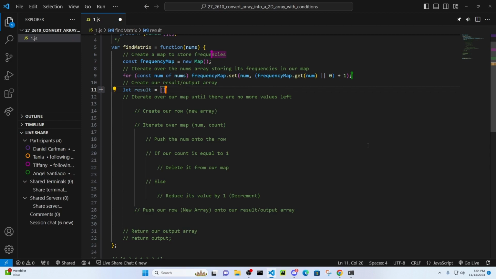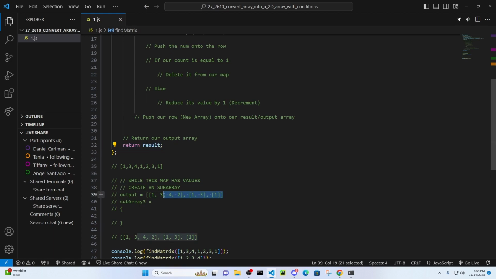Yes, perfect. Perfect, perfect. Now I can uncomment this because we have a result array. Cool. So this code all in here is how we get from an empty array to this array.